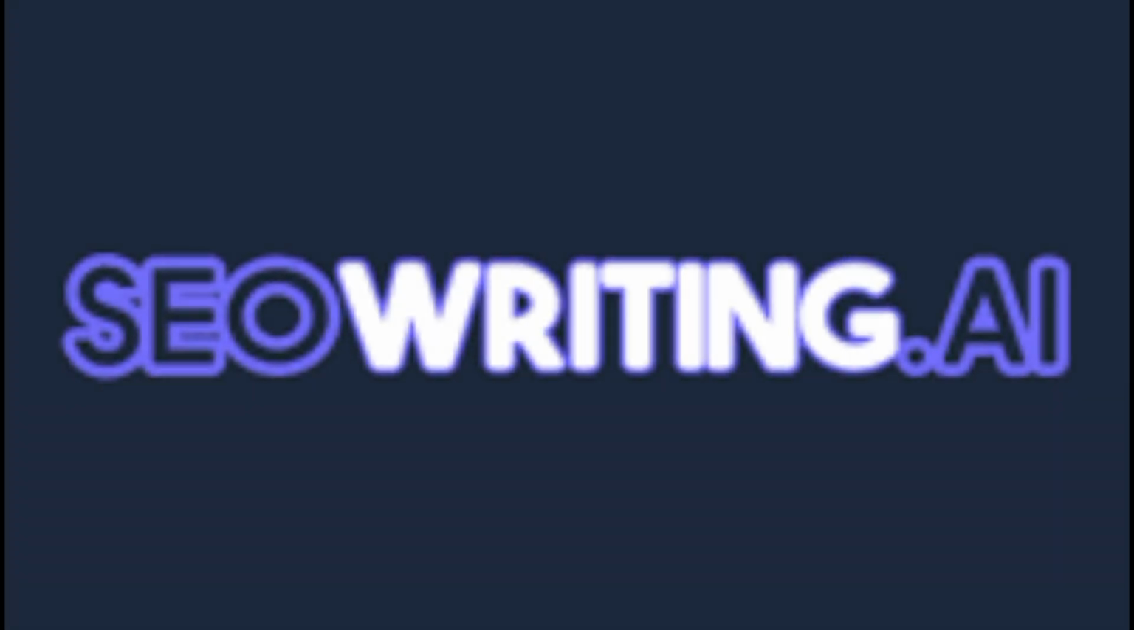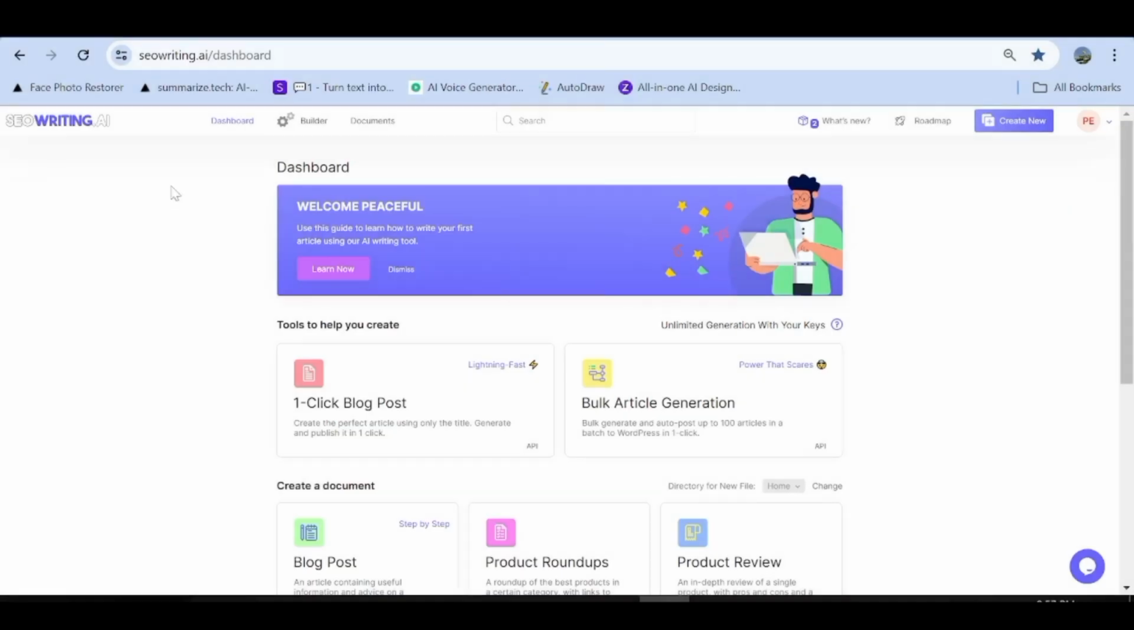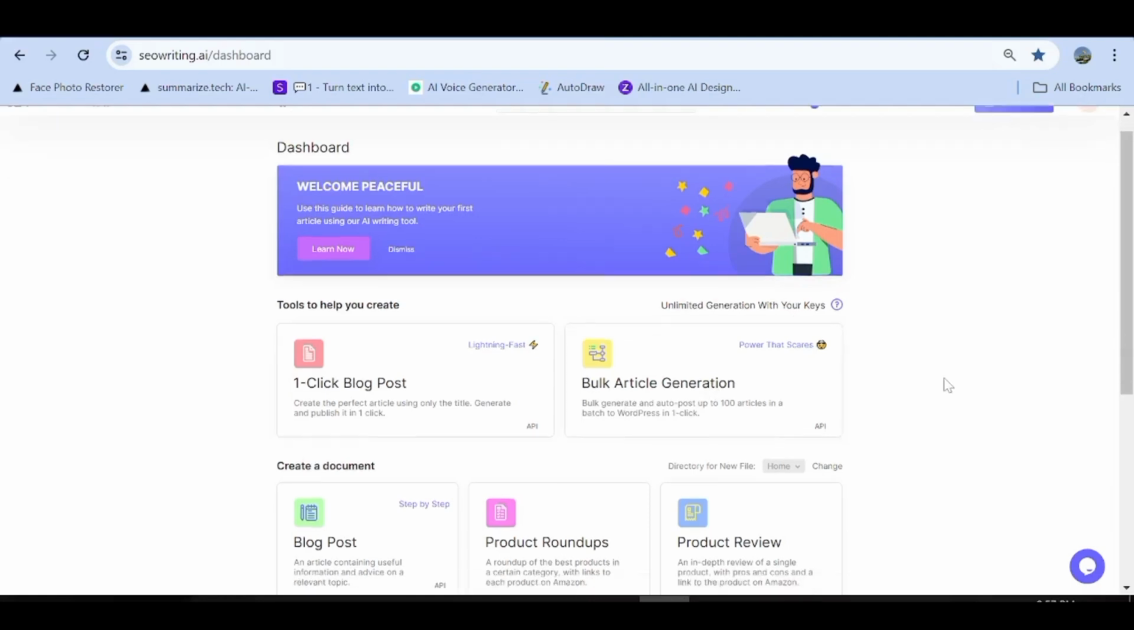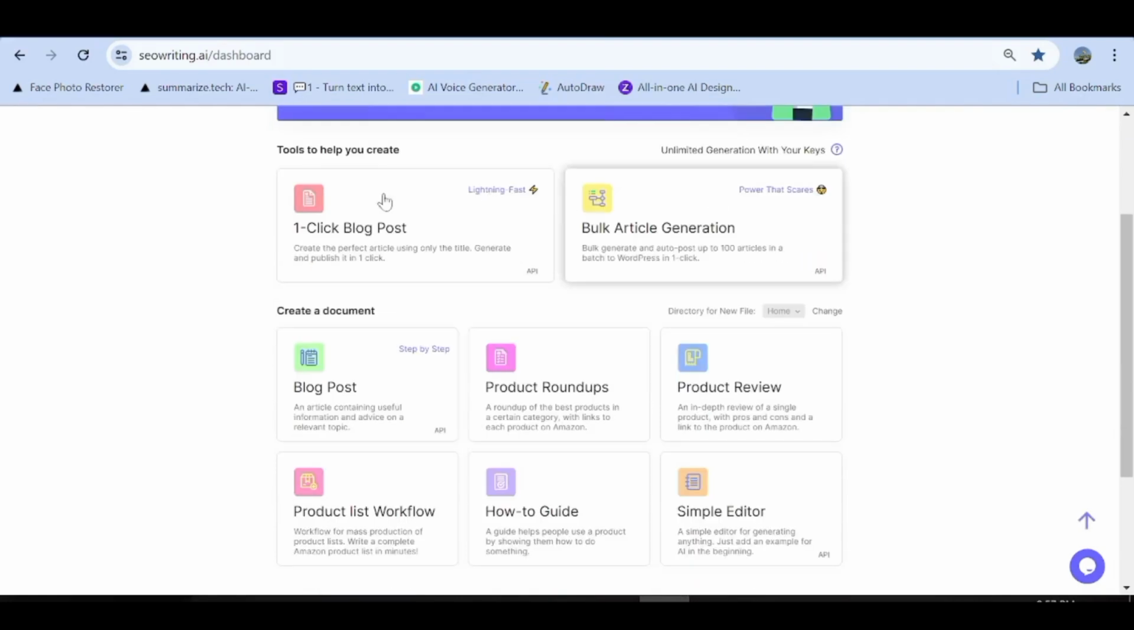Our next AI tool is SEO Writing AI, and this is a fantastic tool for bloggers. I have done a full tutorial on this AI tool before, so if you want to check that out, I'm going to leave the link in the description for the full tutorial. Now, in a quick review of this, we have the one-click blog post. We also have the bulk article generation, and this lets you create up to 100 articles at once.